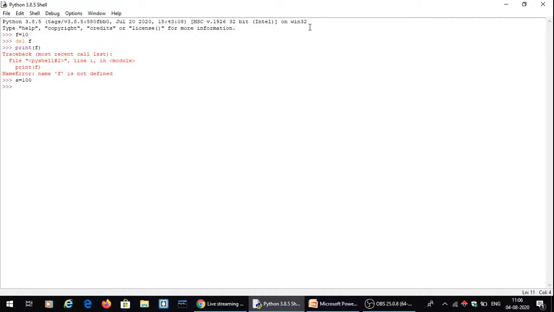We can print the value of 100 by using the variable a. So we got the output.